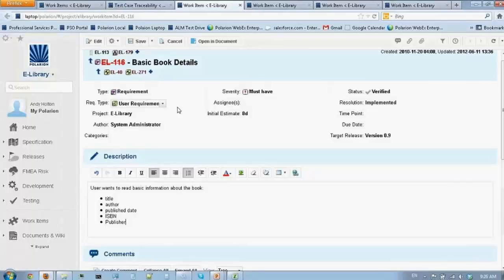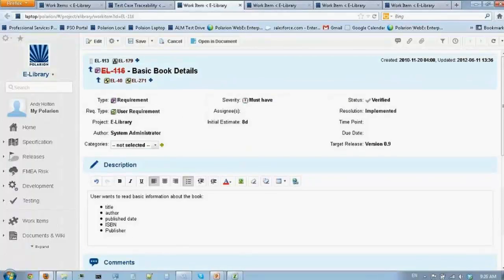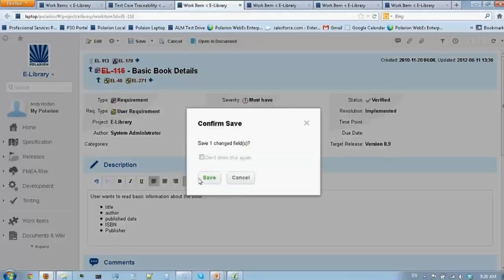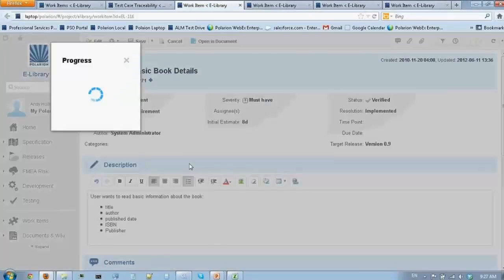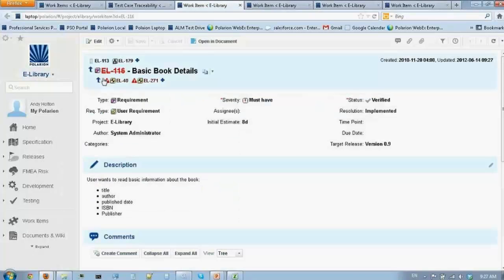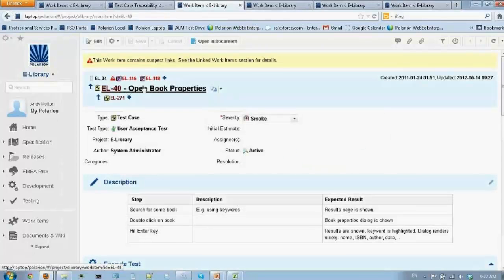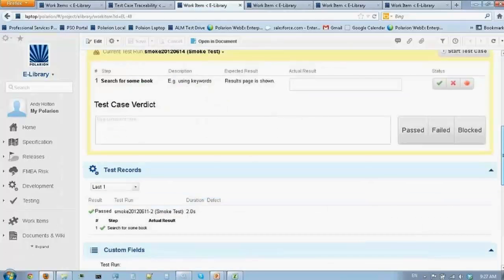publisher. So now I can do what we call a save and suspect. I can save and suspect this work item. And what this does is it places a tag on each linked work item to this requirement. So now if I'm the owner of EL40, I can see that I now have these suspect links here. And this indicates that I need to go back to this specific work item and make sure that all the changes there don't affect mine.